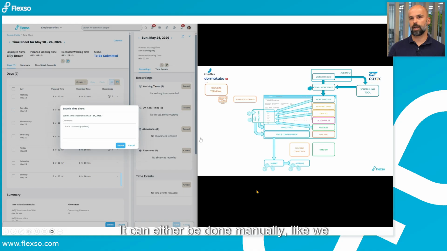It can either be done manually, like we just did here on the left-hand side of the screen, or it can also be automated to a certain degree. For instance, automatically submitting timesheets can be configured in such a way that if the timesheet period has passed and the full work schedule period has been booked and there are no manual entries, we automatically submit that employee's timesheet. The employee doesn't need to go in and do that him or herself. That's one way of automating.